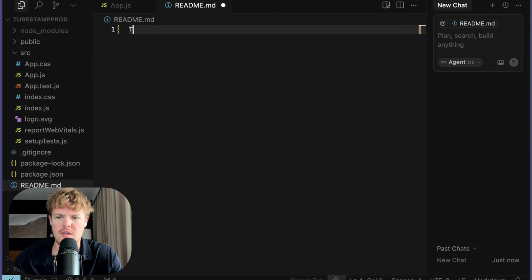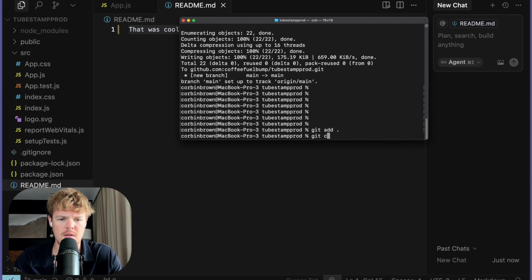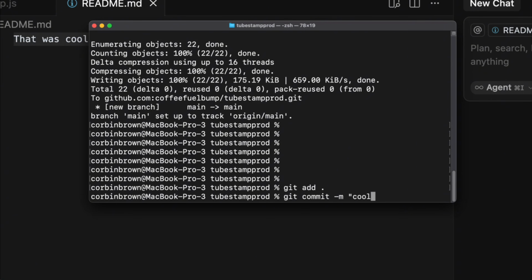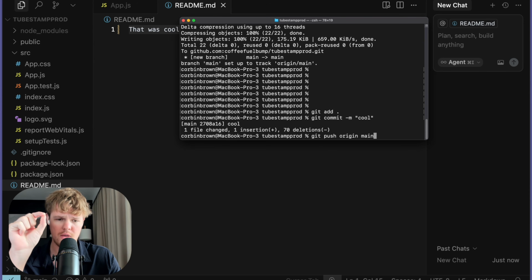If I just say that was cool, exclamation mark, and then go back to terminal, here we can do git add dot, git commit -m. Every time you make a change in the code that you want to push to the cloud, these are the commands. So write them down. Cool, quotation mark, git push origin main. Those three lines right there are very important, and the main is going to be whatever the branch we're currently in.